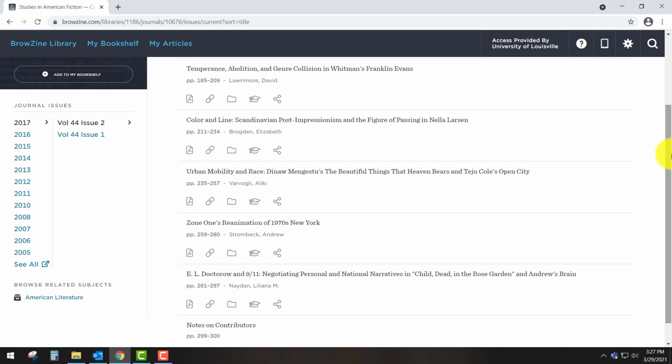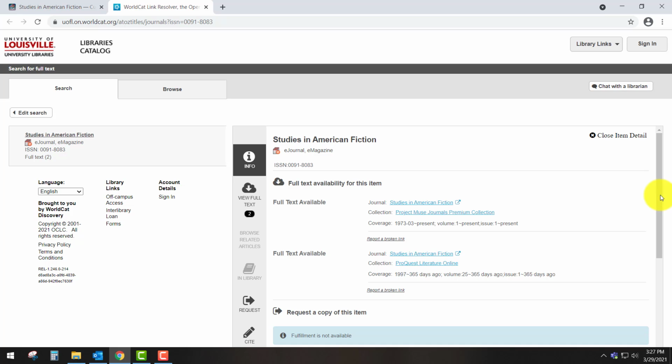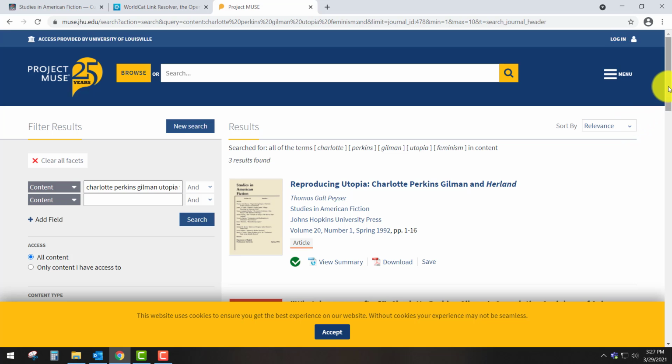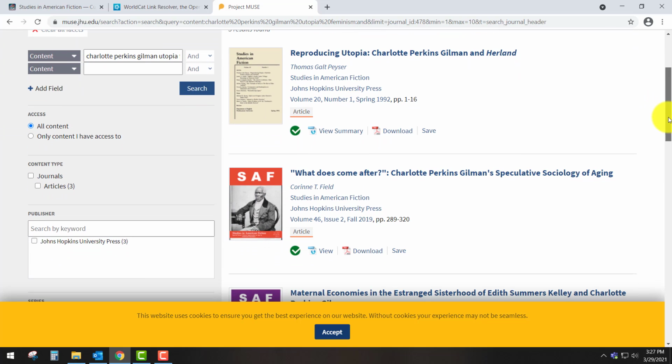You can browse individual volumes and issues of the journal, or you can search for your topic in all issues of the journal by clicking See All. This takes you to a catalog record for the journal. Click the journal title link to go to a database that contains the journal. Look for a Search Within Journal search box and enter your keywords. This search produces just 3 results, but the top result looks particularly relevant. As with other databases, this site offers you a number of tools for using this resource, including viewing a summary of the article, getting a citation, and of course, a PDF of the article itself.